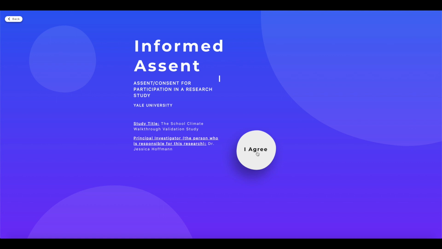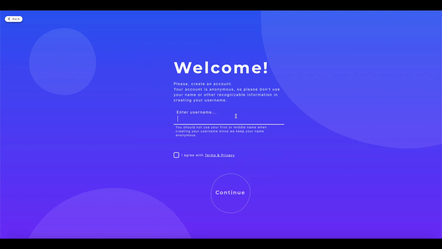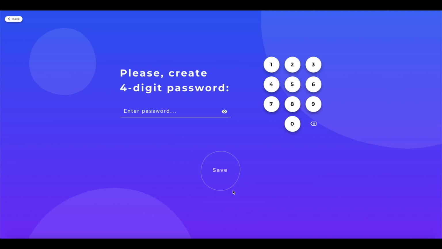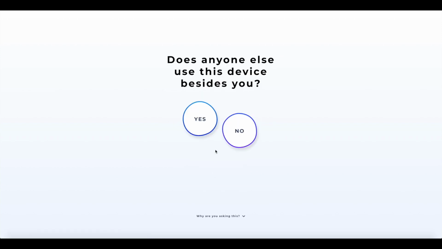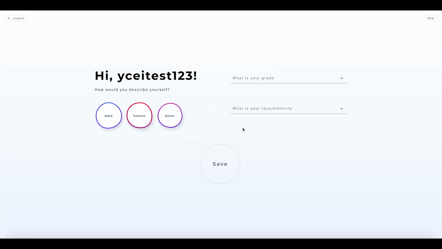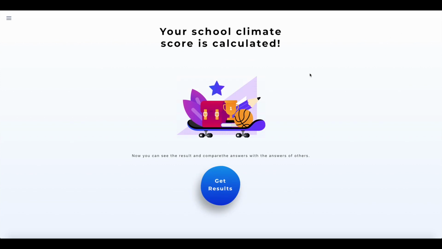Select I agree to the informed assent page and then enter a username that you will remember. It will then prompt you to also create a password, answer a security question, and answer this privacy question if anyone else uses this device besides you. On this page, it's important that you hit the skip button in the top right-hand corner of your screen to continue. Once you do that, you'll get this screen that tells you that your results are calculated, and click this big blue button that says Get Results to view them.